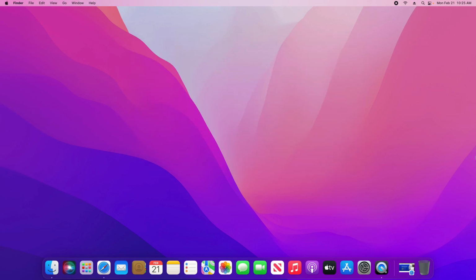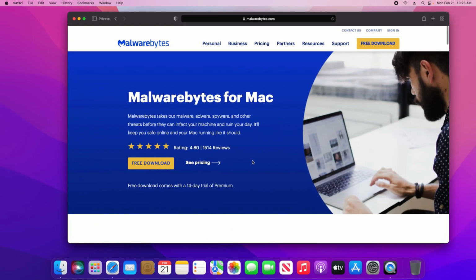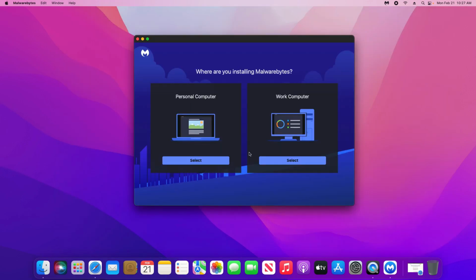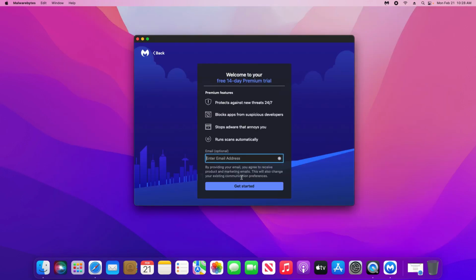For step 2, go down to the notes down in the video description, and underneath step 2, go ahead and click on the link. It will take you to this page where you can download a free anti-malware program. Go ahead and click on the free download, and you'll just want to go ahead and download and install it. Click on Get Started, Personal, click on Maybe Later. No need to add an email, so just click Get Started.